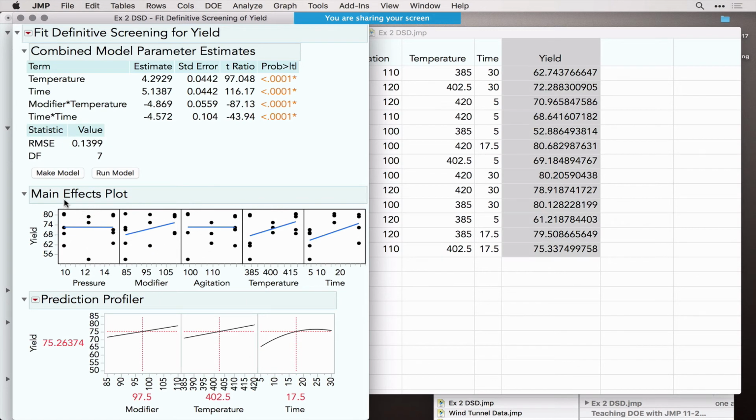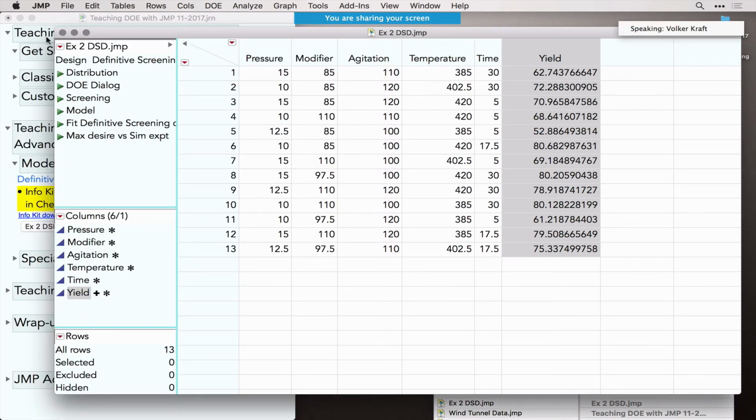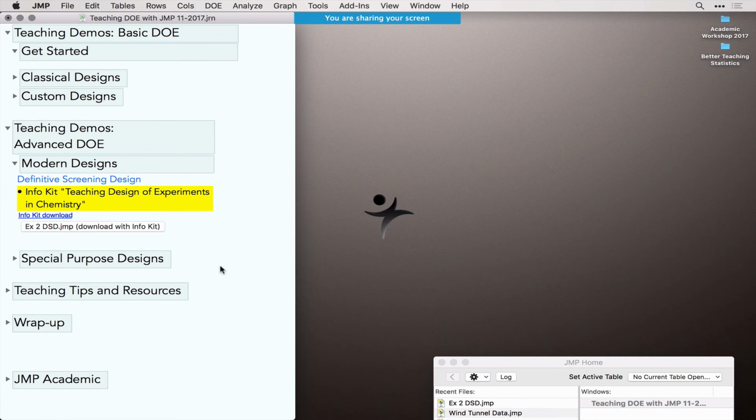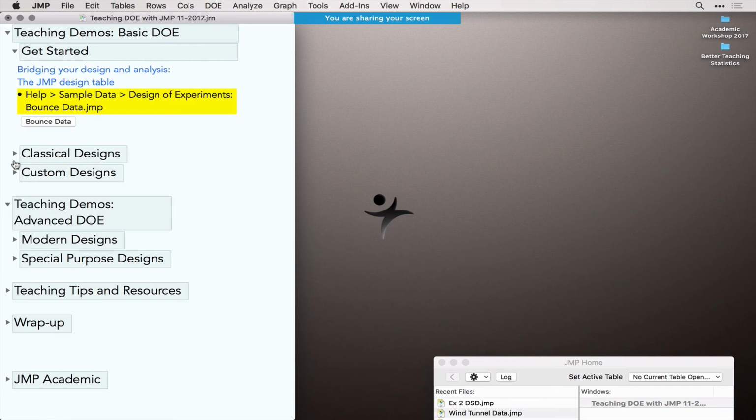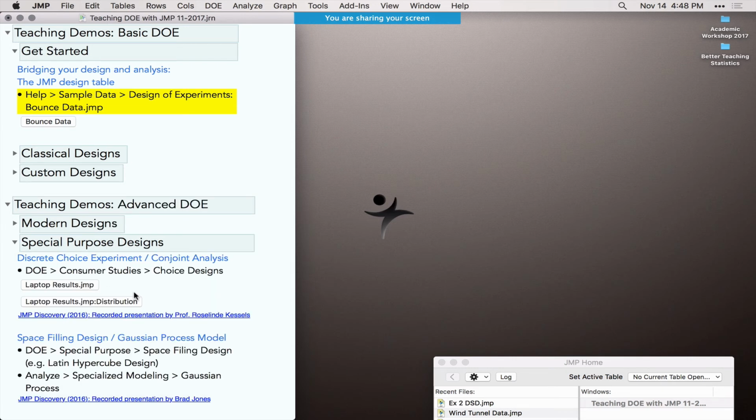So here you see the main effects plots, and you also get a profiler, and you see the curvature effect for time, and you can run the maximization and see the best settings. That's a definitive screening design in a few minutes, but it's really worthwhile looking at that topic because you can save a lot of money and time and get to better results.